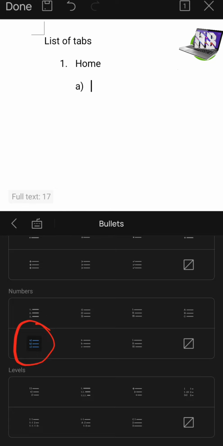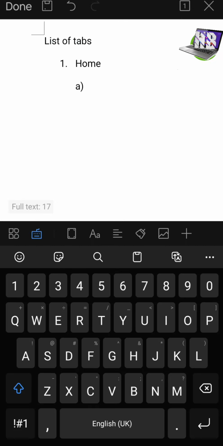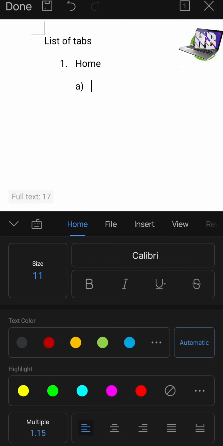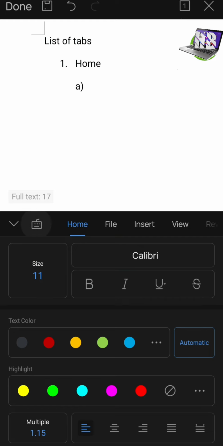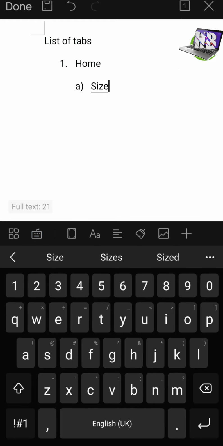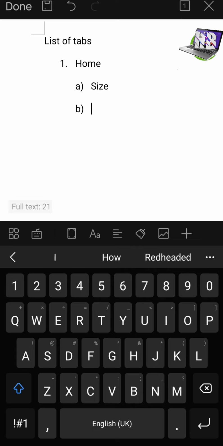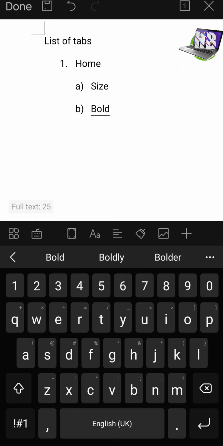You can choose any of these to be your sub list, any of them. Once I'm done, I'll just go ahead and then type my sub list. I have size, bold, italic, underline, any of them. I just want 3 of them. I'm just going to go ahead and use size. The moment I press the enter key, it's going to assume that I want to continue my sub list, so it's going to continue for me. Size, bold, enter, underline. Now I'm done with my sub list.